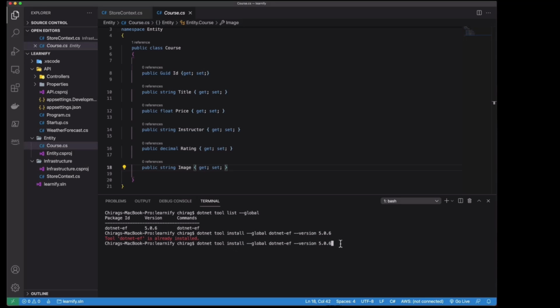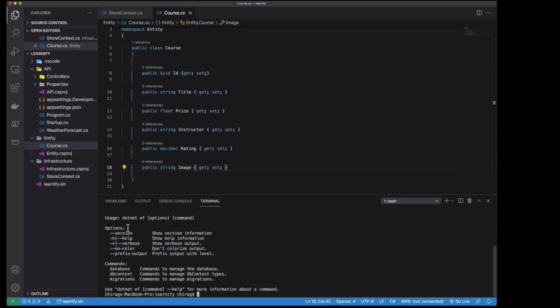Let's run dotnet tool list --global again. If it's correctly installed, you will see dotnet-ef listed. To check which features the dotnet ef tool provides us, type dotnet ef -h. On top, you see options, out of which we already selected -h. If you look at commands, we can manage database, DbContext, and migrations using the tool.